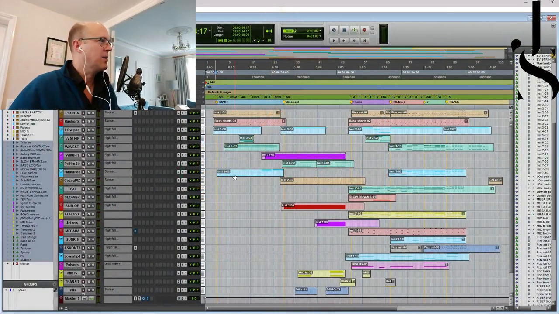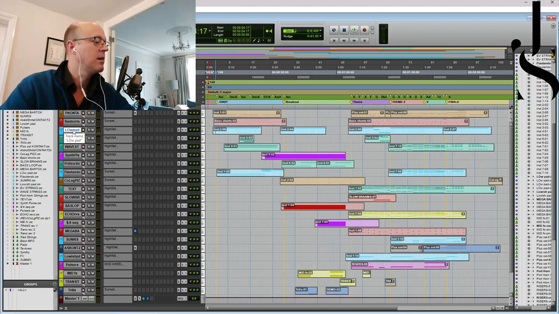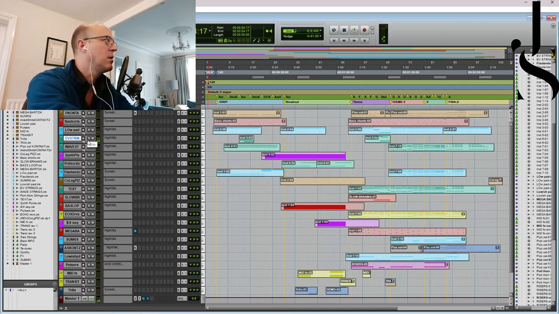Okay, so it looks a bit of a mess, but this is the order in which I did the instruments. So I started with my basically traditional strings here, Sunset, my bass shorts. My low pad. And then some textures from Nightfall. And some more textures from Nightfall. Sort of waves.